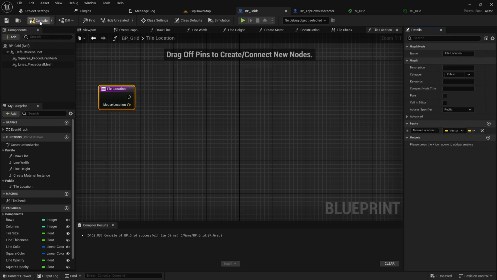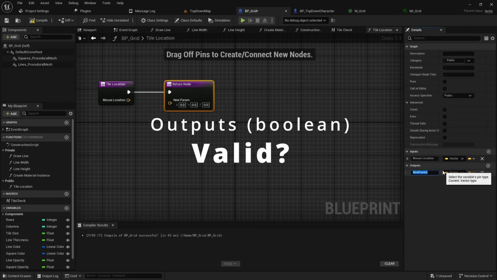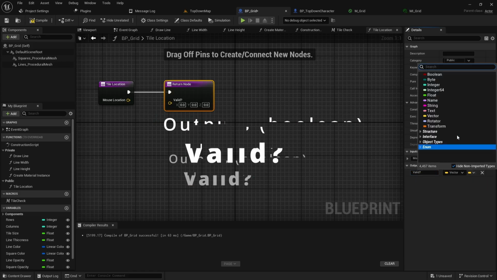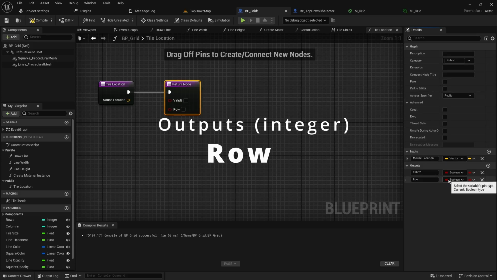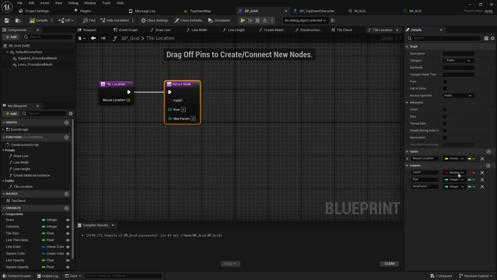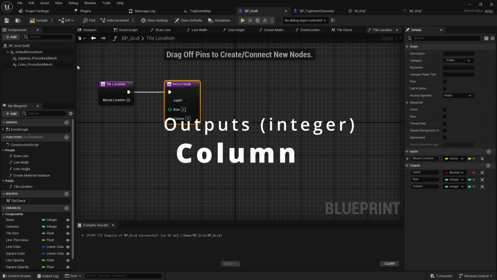So basically this function is going to take in the value of where our mouse clicks, or where the mouse location is, and then from it, it'll do some math and pass back basically the row and column and whether or not it's valid. So for our outputs, we're going to hit the plus sign, and the first output will be a valid check. That's going to be a Boolean. Second output will be a row, and that's going to be an integer. And last output will be a column, and that will also be an integer.